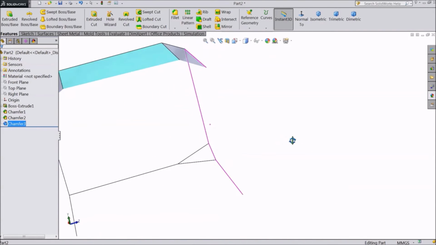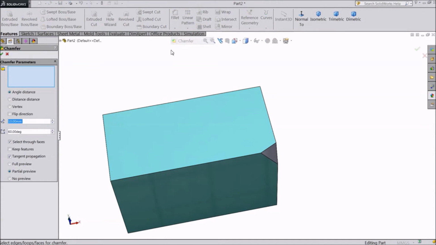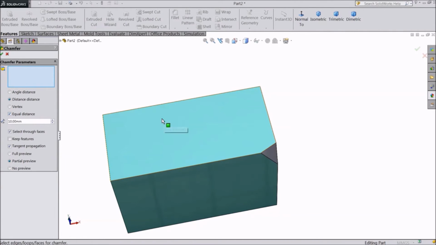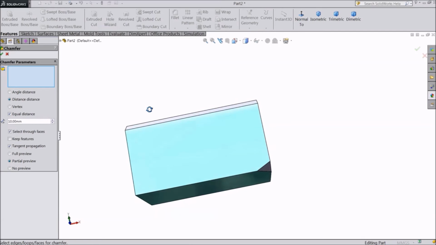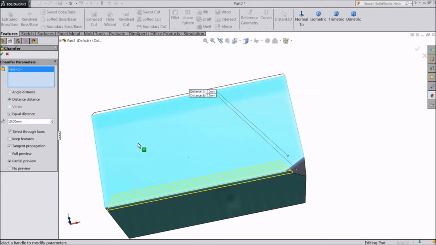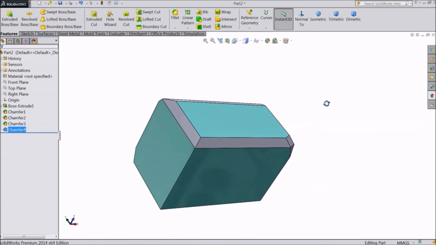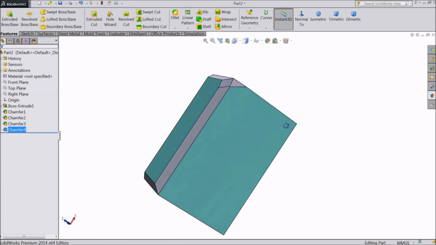Let's see another example. Click on the drop-down menu, and choose chamfer. Select distance chamfer. Enter 10 mm, and choose equal distance. Now, we will select any face on the object. Select OK. See, this is how we can chamfer all the four edges together.